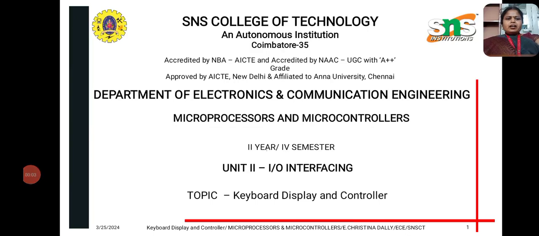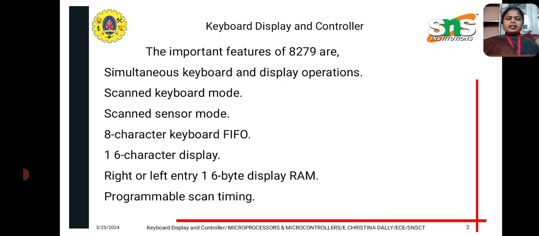Hi everyone. In this lecture series, we are going to see about the keyboard and display controller. Let me say what are all the features of the keyboard and display controller. The IC number for the keyboard display controller is 8279.